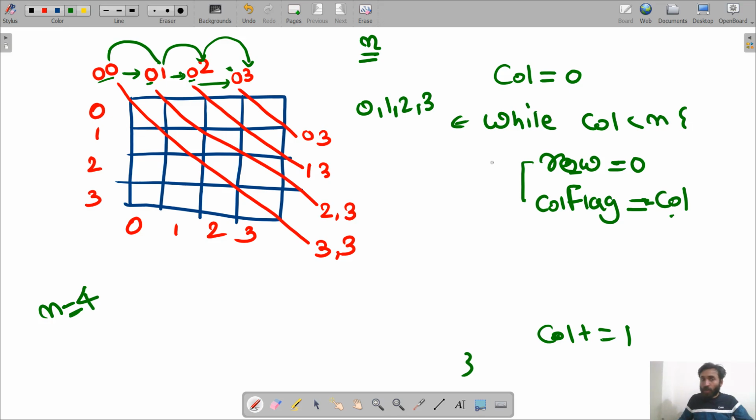So it will become 0 1, this diagonal. See, this diagonal is just starting from 0 1. Then my col will become 2, so this pair will be 0 2. So you see this diagonal is just starting at 0 2. Then your col will become 3, 0 3, and then your col will become 4, and this while loop will get terminated. Okay, so now I have the starting point of each diagonal.